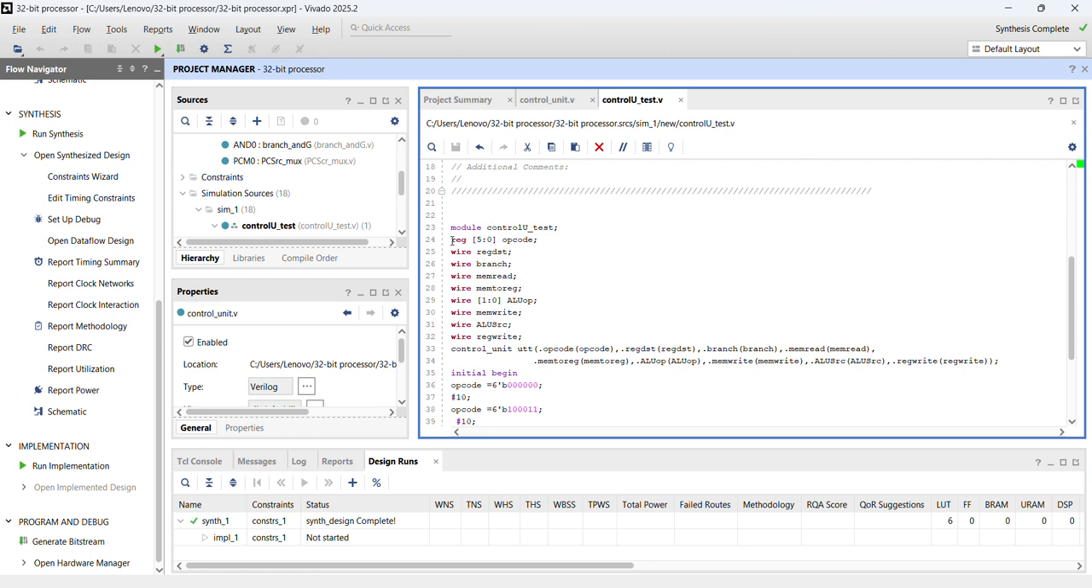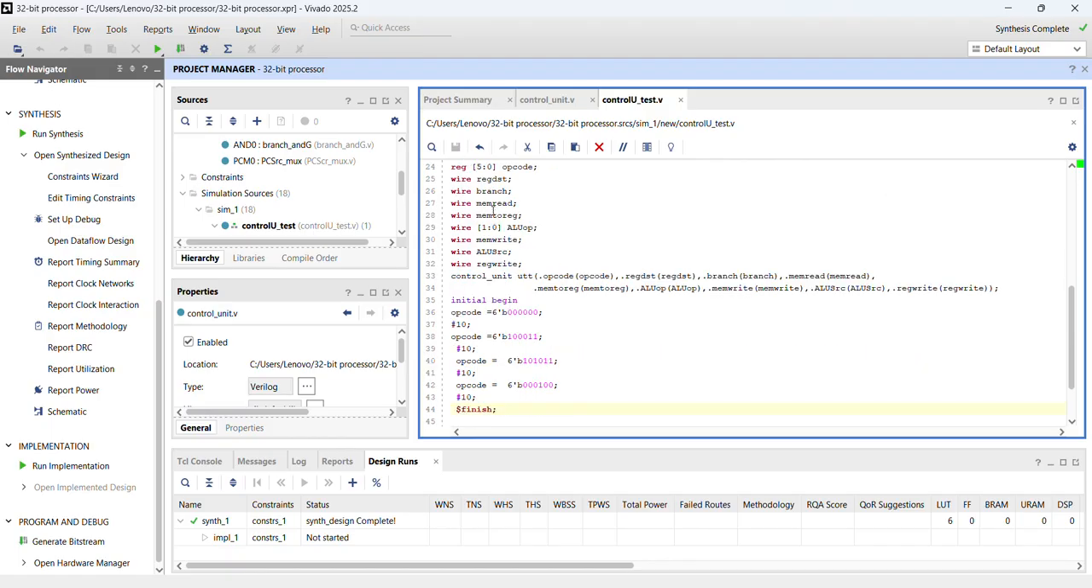And then we assign the reg as 5 to 0 opcode. This is the input. Previously we assigned it with the wire data type, but now in the test bench we make it reg because we are providing the input, right? And these are the wires, the outputs being wires. This is not the case in every situation or in every module, but this is the requirement of this particular module. That's why we are making the reg and wire data types as follows.